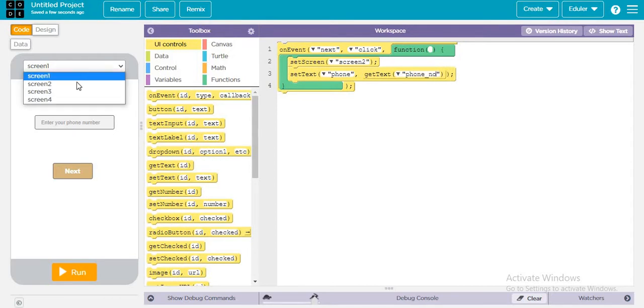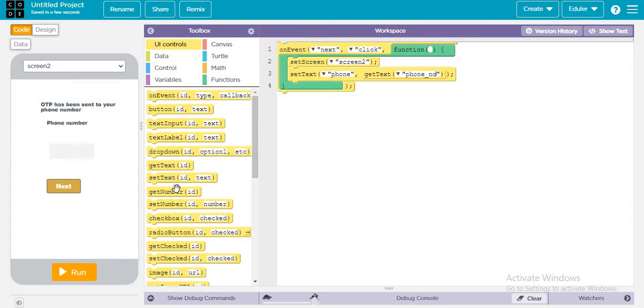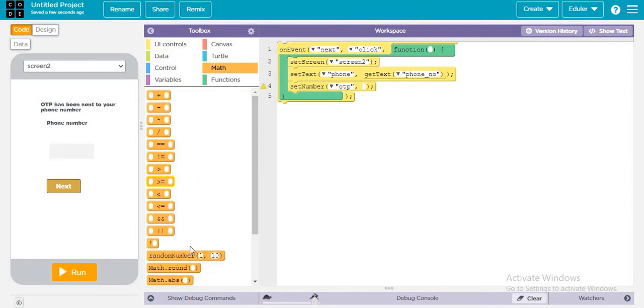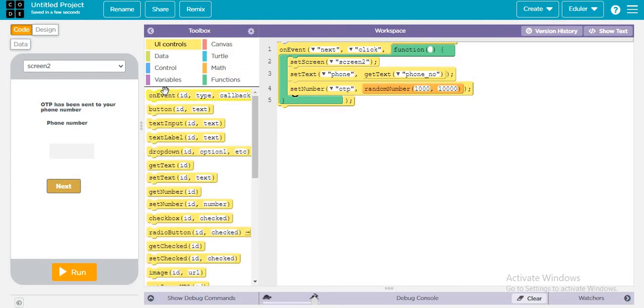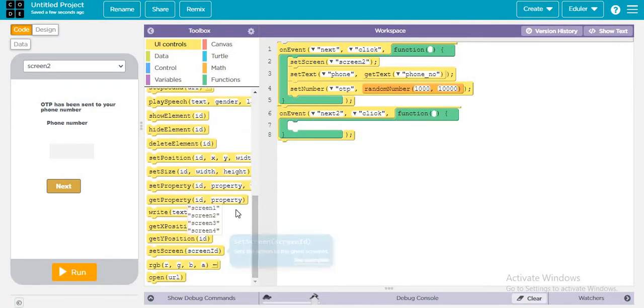Then here set the number of this here. This is OTP. Here it will set the number to be as random, from suppose 1000 to 10,000. And when next is pressed, this next 2 is pressed, then what will happen? It will reach to the second page. Then it will set the screen to screen 3.